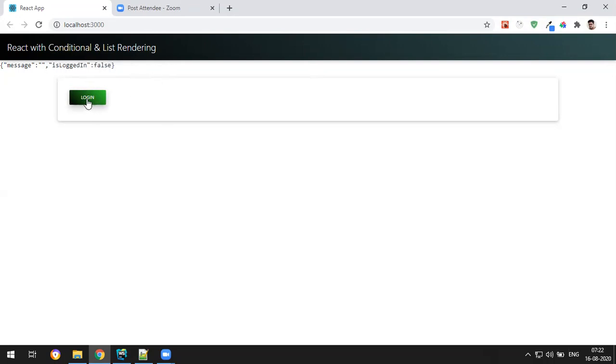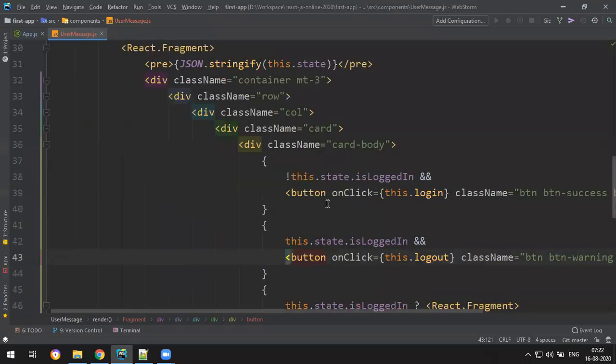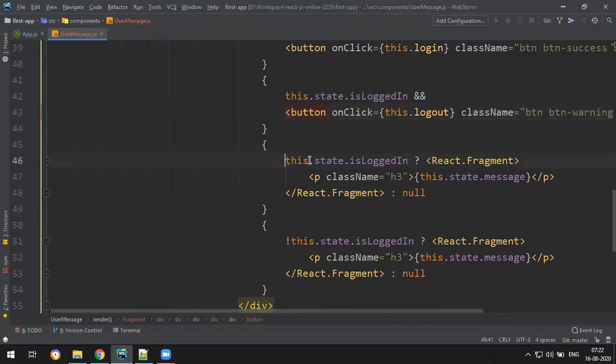Whenever I click on login, you can see the state change also here. When I click on login, I have changed the message and made isLoggedIn true. And when I click on the logout, I change the message and set isLoggedIn to false. So based on the login value, I have displayed the message. If it is logged in, display the message. If it is not logged in, display the message.